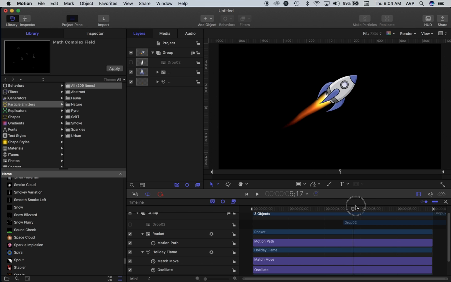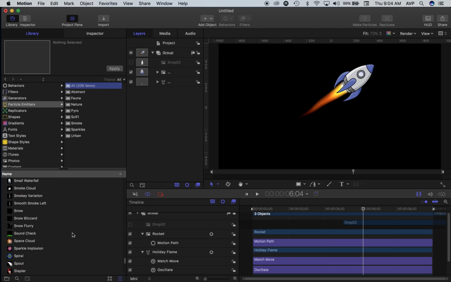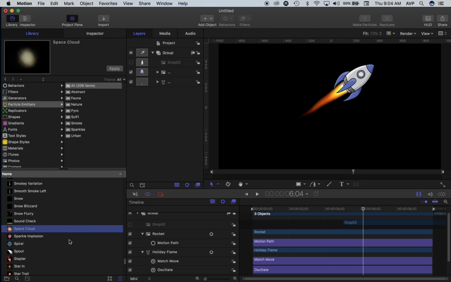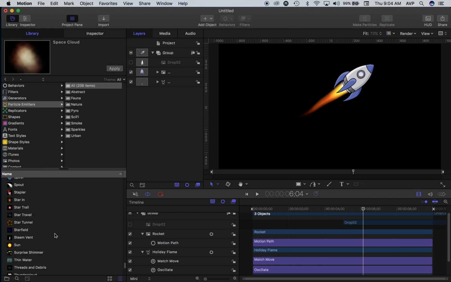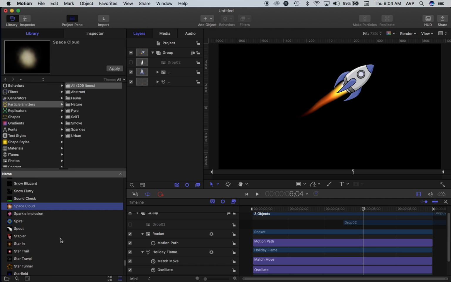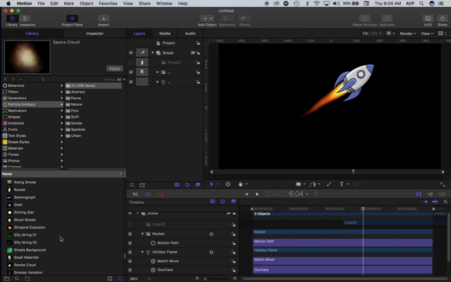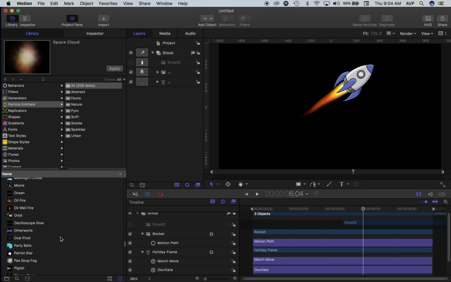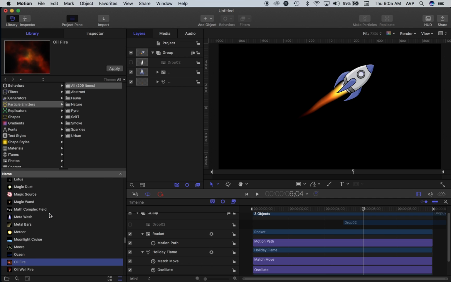So I'll drag my playhead till we're at that particular location, and we're going to come over here to our library. We're going to go back into particle emitters, and we're going to look for explosion. So I believe there's a good oil explosion in here somewhere, but let's just scroll through until we find one. Oil fire. That one might work. I don't like how it continues.